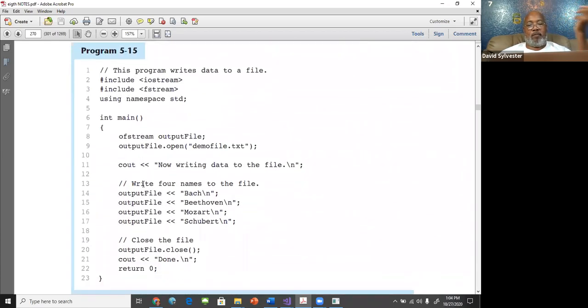So look here at a program. Somewhat like what we did, but we didn't actually give it values. We read from a file. This is writing Bach, Beethoven, Mozart, and Schubert, all to a file. What's the file name it's writing to? Demofile.txt. What's my file object? Output file. So you have to have fstream. I created my file object, and when I did it on the outside, that just made it global. When done here, that makes it local to main.